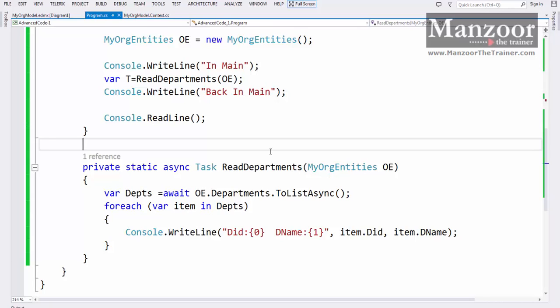So in terms of performance, it is helpful in your web, or you can say client-server apps, but in a Windows app or WPF app, you may see a responsive design. So this is all about asynchronous query execution.